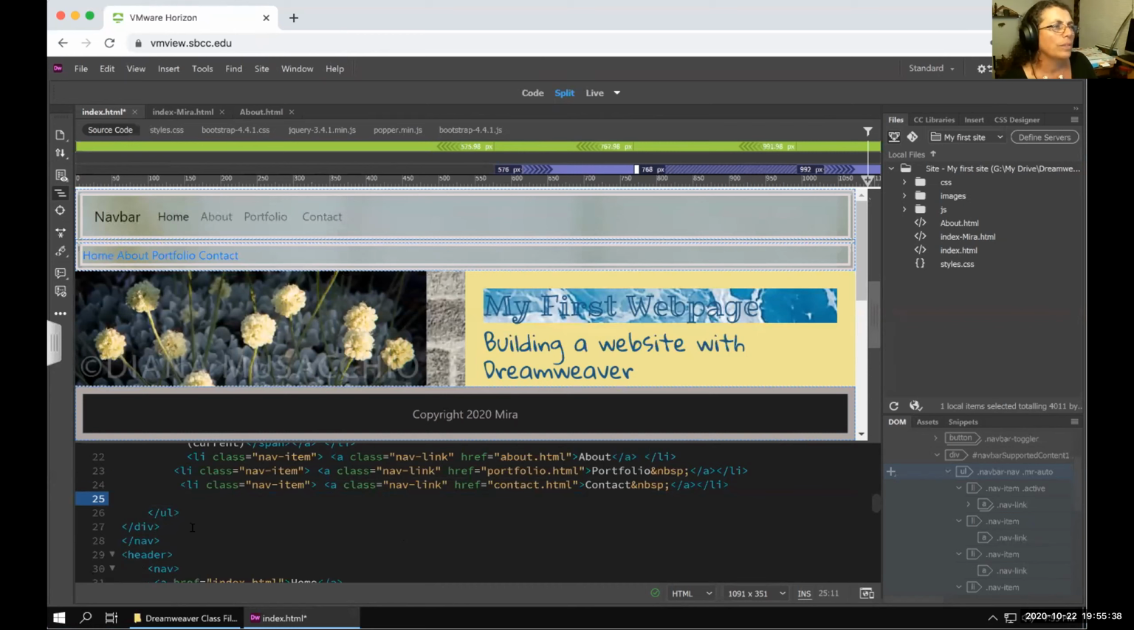Look at where you wrote portfolio, the white letters. See how after the word portfolio you have a little ampersand NBSP. That's a space. Go to the end of it, yeah, that one. Get rid of that. Click right there and hit delete.